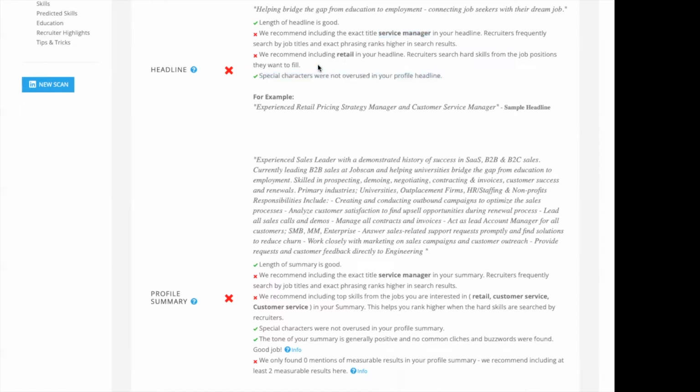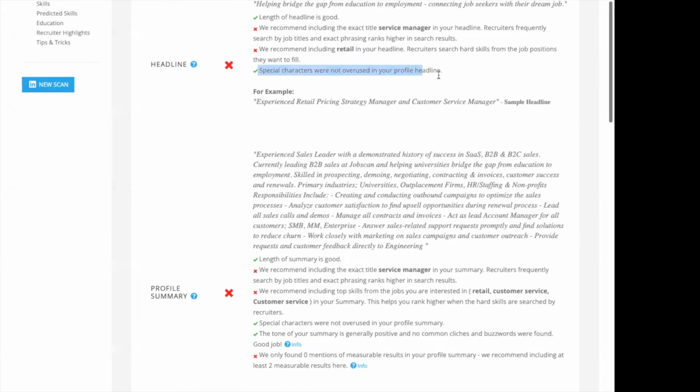A lot of recruiters are kind of turned off by a lot of the stars, the bolded stars or the slashes and whatnot that can be utilized in a headline, as it's very grabby. So we're going to want to avoid that. We can see here I'm denoted with the green check mark, indicating that I'm not overusing any special characters.